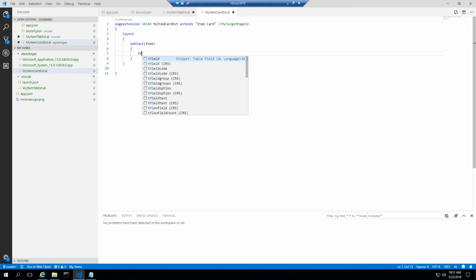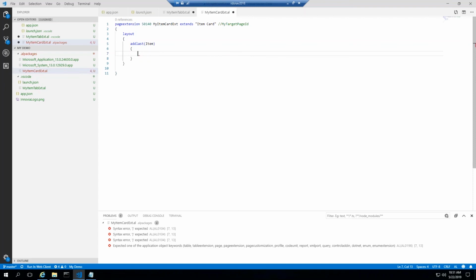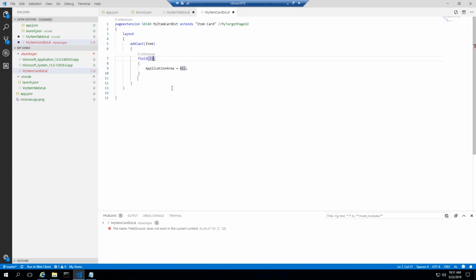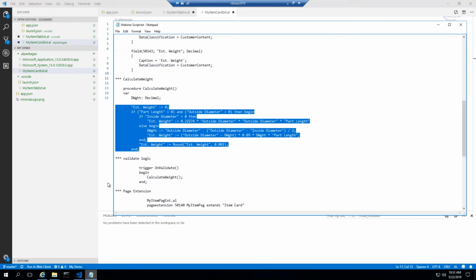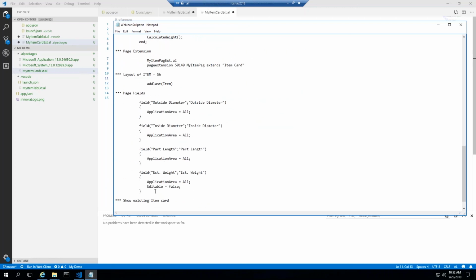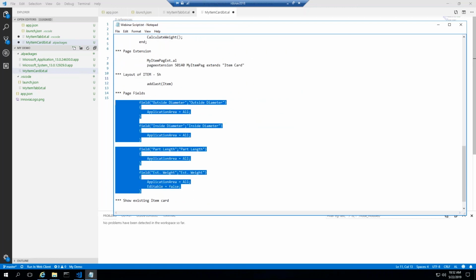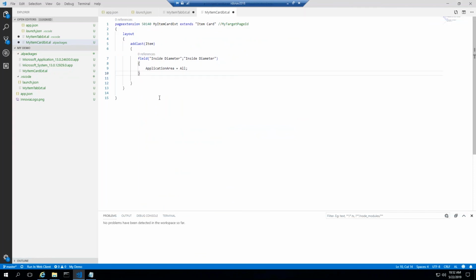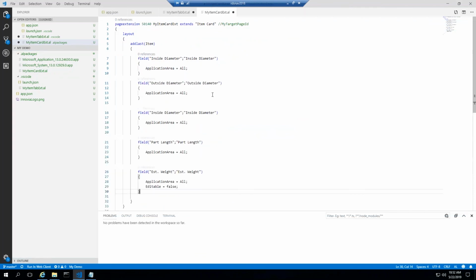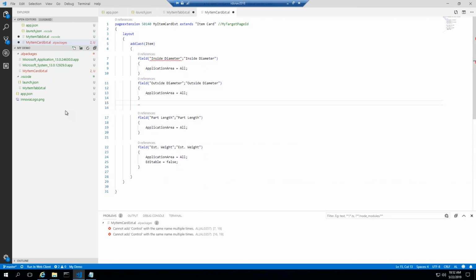So now I do field, oops. I'm going to get my snippet, and then I can just type in the name. I'm going to do my inside diameter, and it'll fill that in, and we're all set. Again, in the interest of time, I'm just going to grab my last three page fields here, paste those in there, and we're all set. Oh, I did that one twice. I guess I was supposed to do outside diameter there.